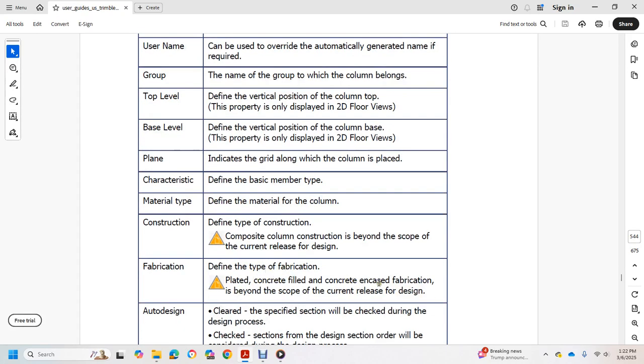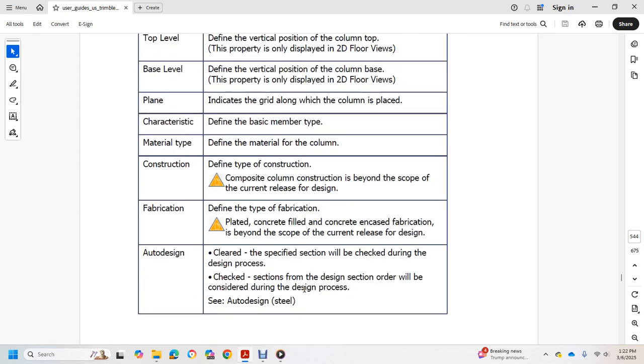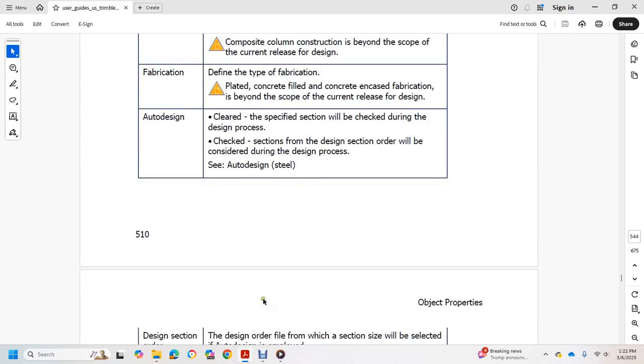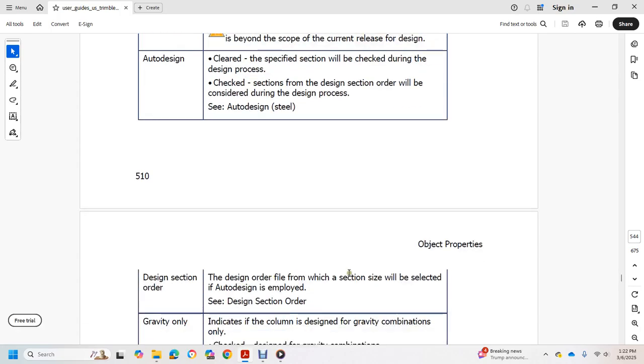Design fabrication defines the type of fabrication: plated concrete, filled concrete. In case of fabrication, it is beyond the scope of the current release. Design order: clear for the specified section, check the section during the design process. The design section order will be considered during the design process. See auto design steel. Design section order: the section sizes selected for the auto design are employed. See design section order.